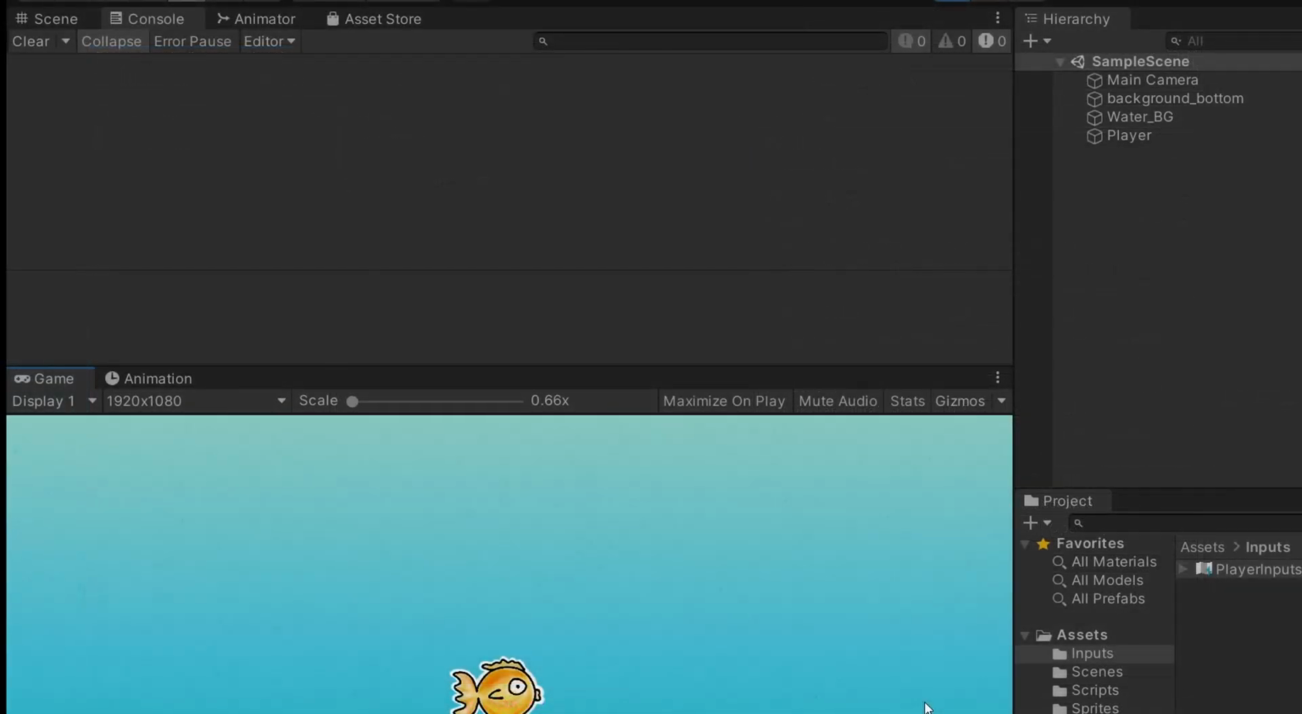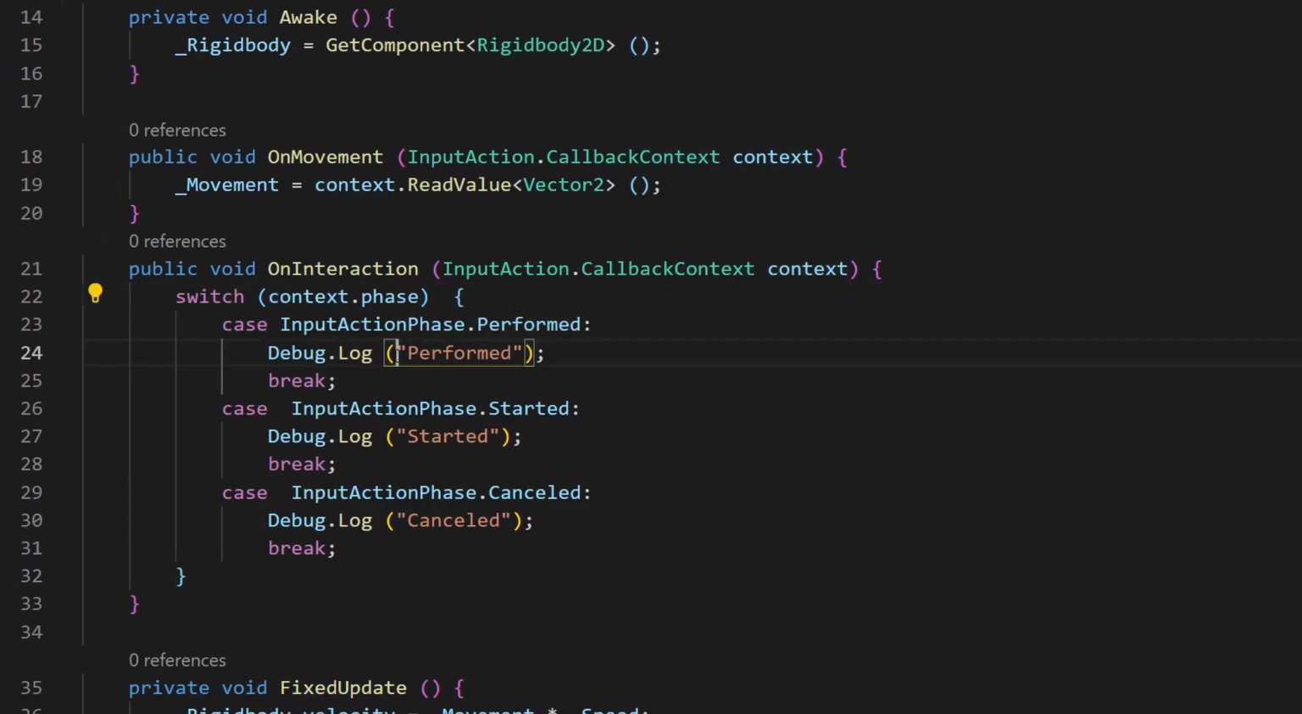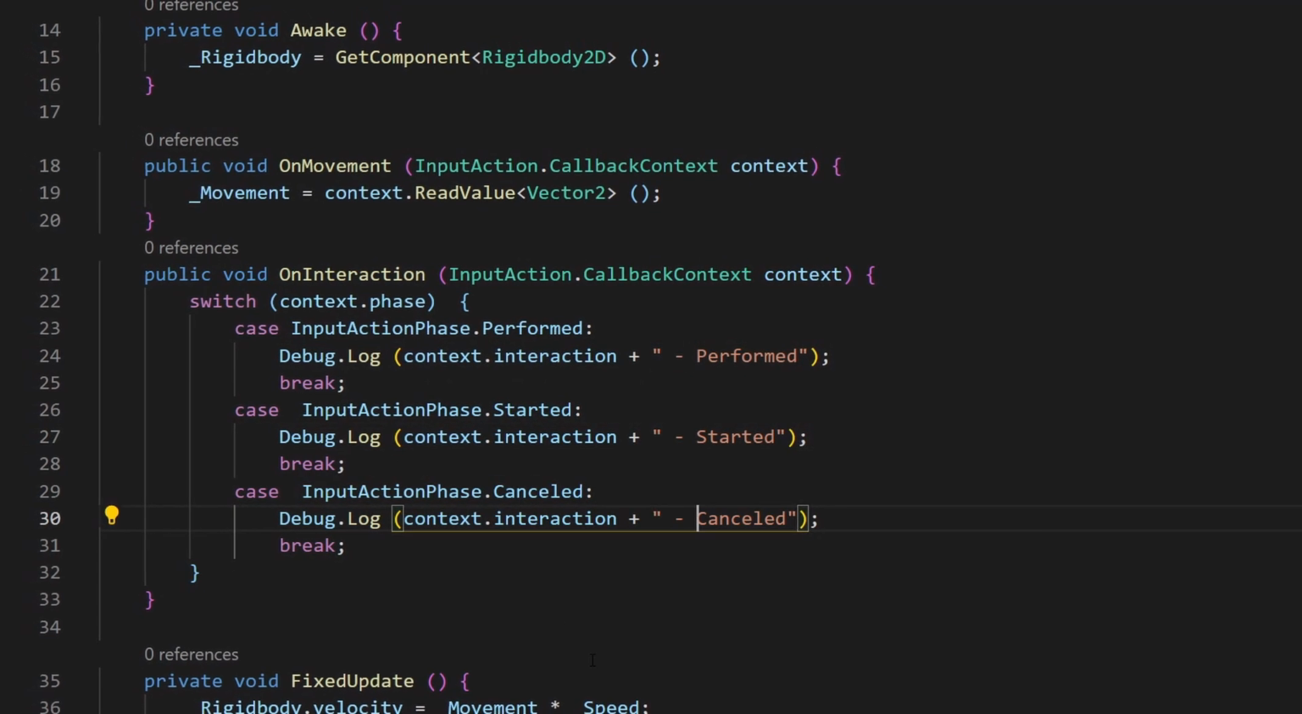Let's check out the logs again. You see something, but it is difficult to determine which is which. So let's just add the corresponding interaction type to the logs. You can read about the used interaction attribute in the documentation.